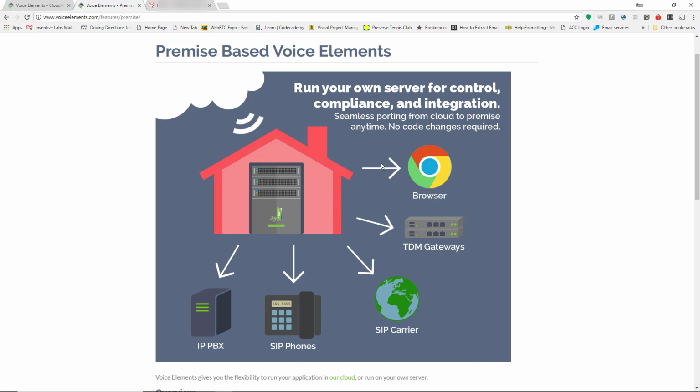All right, so that covers pretty much the premise-based, the cloud-based, our cloud, our offering for SIP trunking, for putting just one of your applications in our cloud, or getting a whole VM where you have your own Voice Elements server. You can have your own Voice Elements server that's in your premise connecting to your switch or to your SIP carrier. And I just wanted to make this video so it would clear up some of your deployment options.